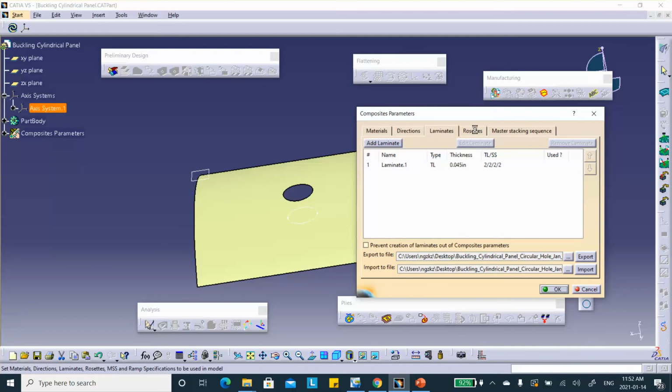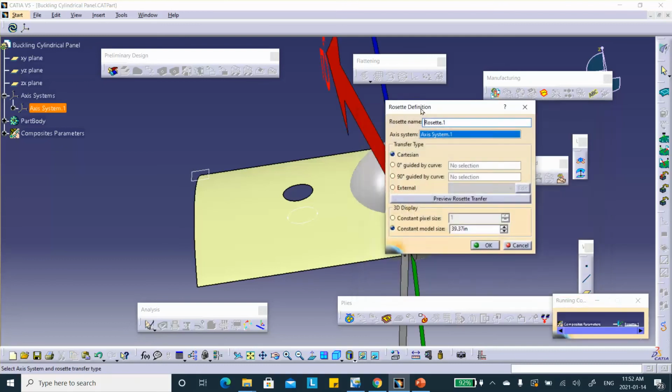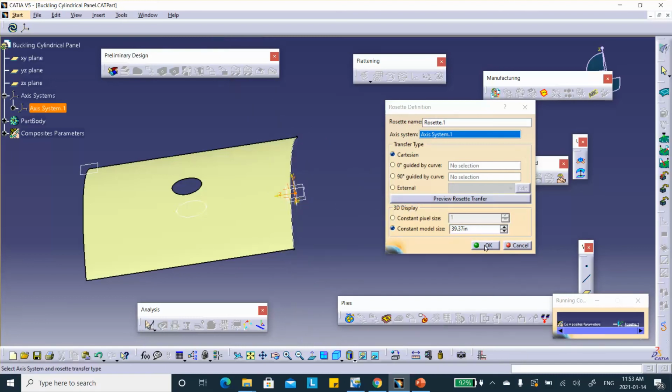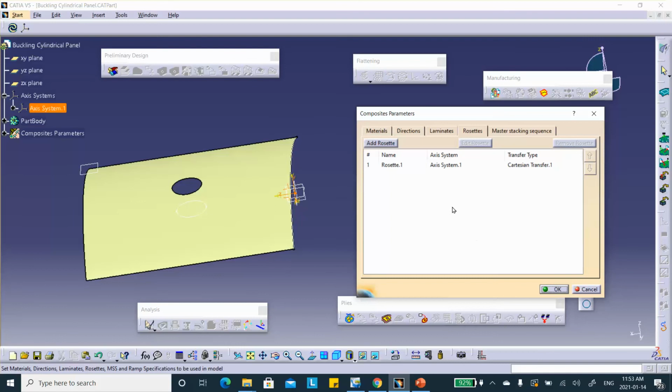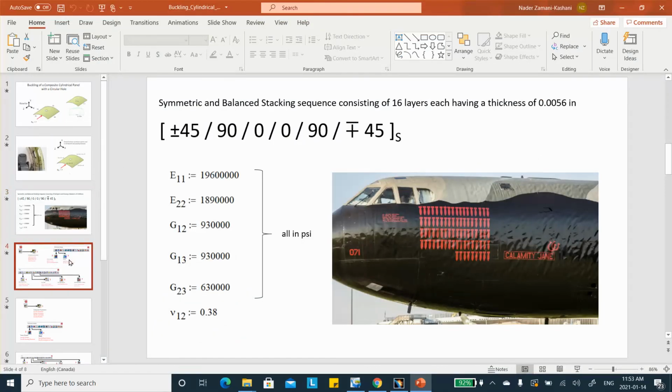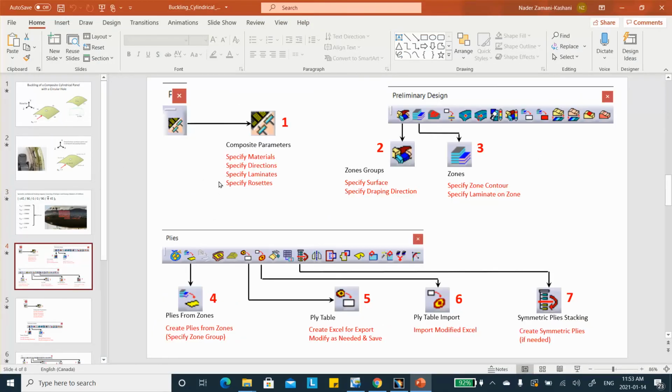For rosette, we're going to add a rosette, and we're going to select the one that we actually picked, which is right there, axis system 1. Let me hide this thing. And we say, okay. So we close that. So we did this part, which was right there.